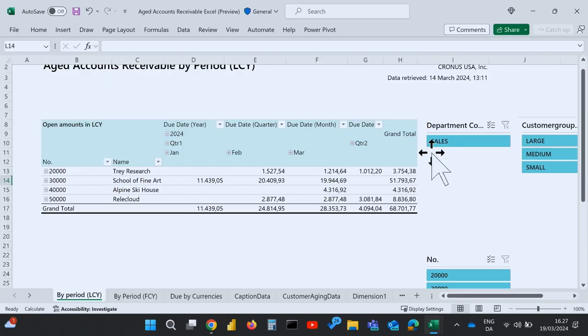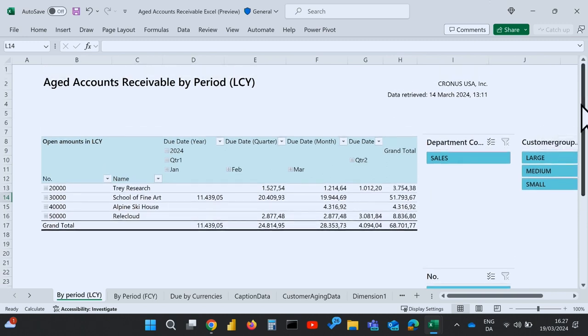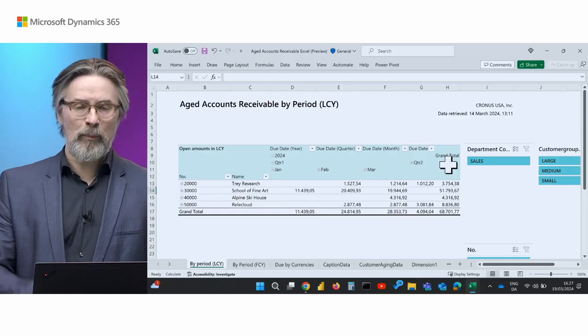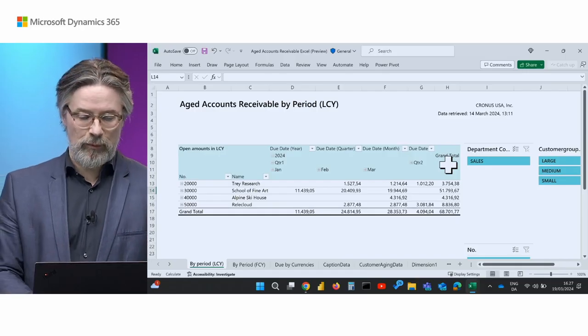Again, the first page, the first tab in the spreadsheet, is something that looks like a printable report. You can move the slicers a bit away. You can move the headers if you want a more condensed view, or if you have more periods, you can extend it a bit. But it looks printable and presentable.